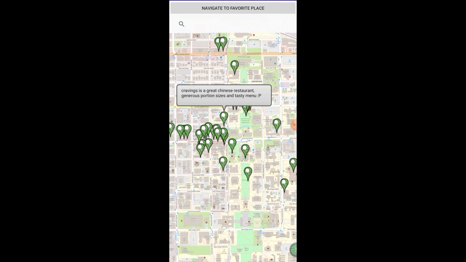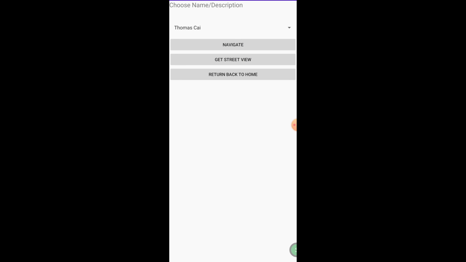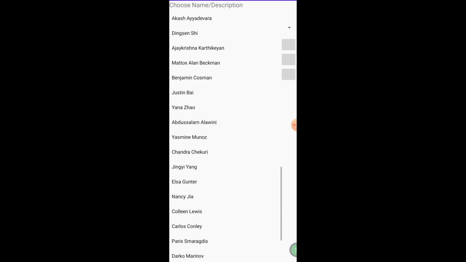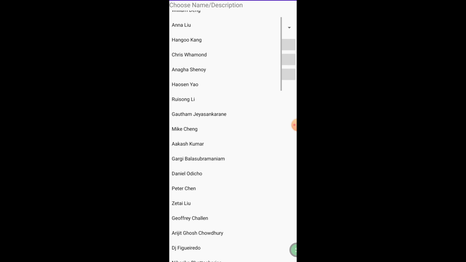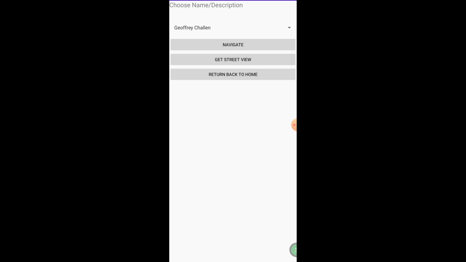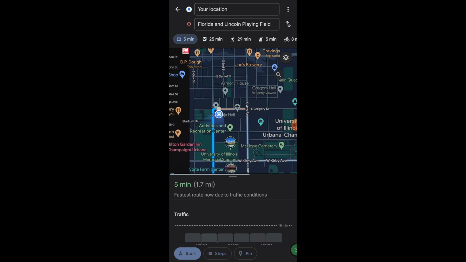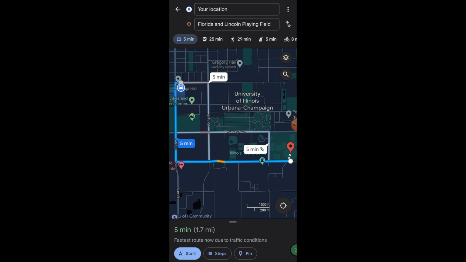This is a demo of the app that I've created. What I added is a navigate to favorite place button, which connects to a new user interface that I've created. In this, you can see a list of all the people whose names come from the CSV file. For instance, if I want to navigate to a particular person's place, all I need to do is choose the person's name and say navigate, and it takes me from my location to the person's favorite place.